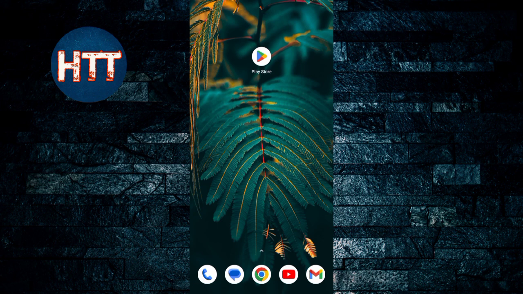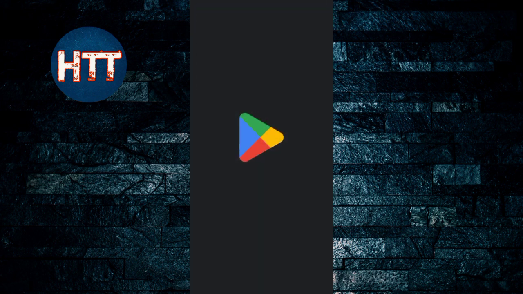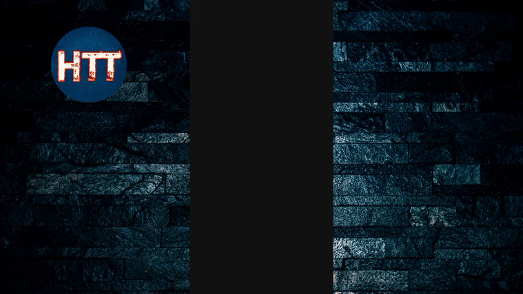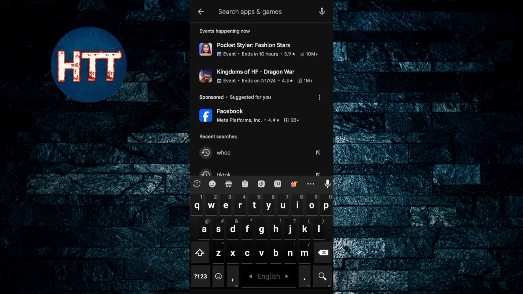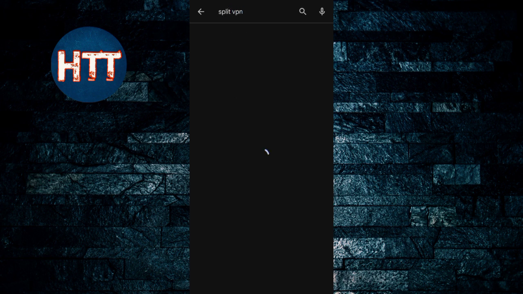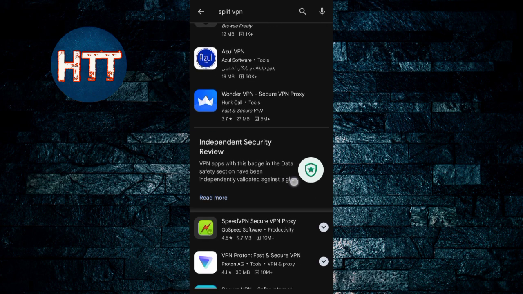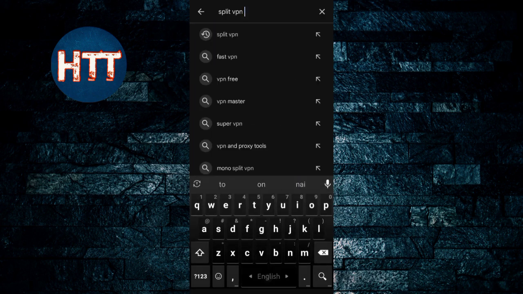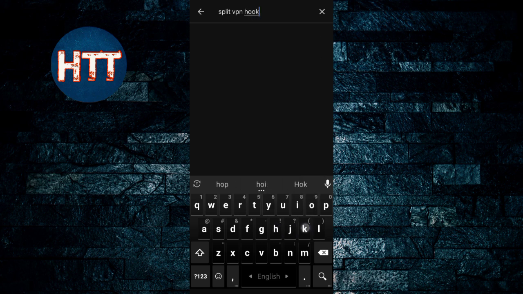Simply tap on the Google Play Store if you use an Android phone, and go to the App Store if you use an iPhone, then search here for Split VPN. So that's it, and enter. Then it might be something wrong, so you have to type the full Split VPN Proxy. So enter it.